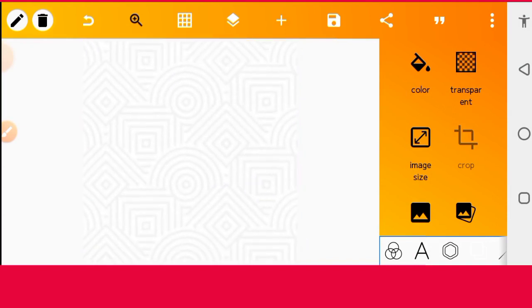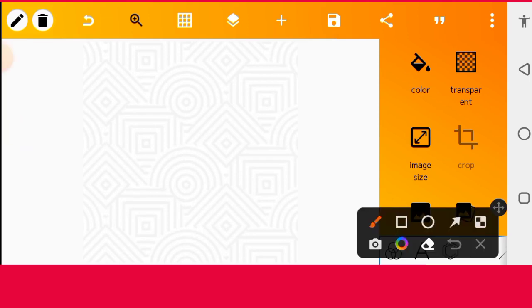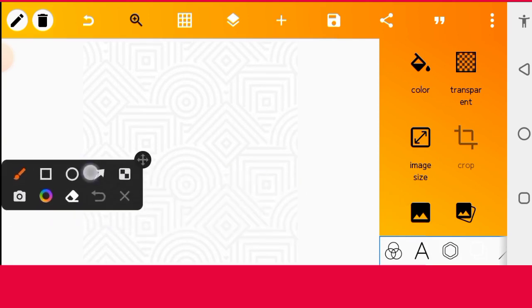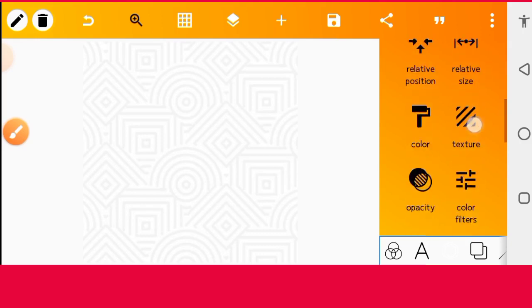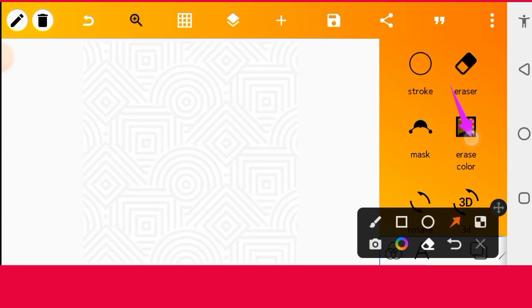So this is it. How do I remove the white area of this image and keep only the lines that you are seeing? Pay attention, because you will be needing this in your letter designs. To do this, first you select the shape you just brought in. The next thing is to tap on this icon. This icon controls shape. When I tap on this icon, I will scroll down. When you scroll down, you will see what is called erase color. So this is it, erase color.